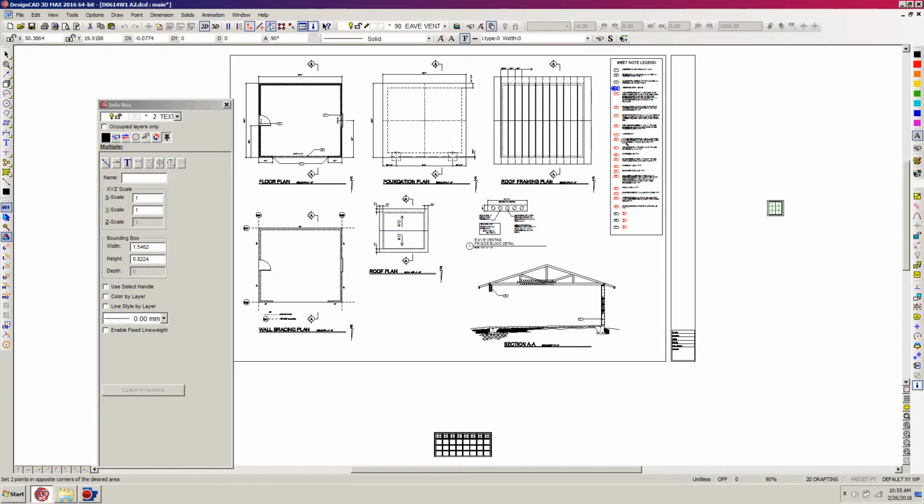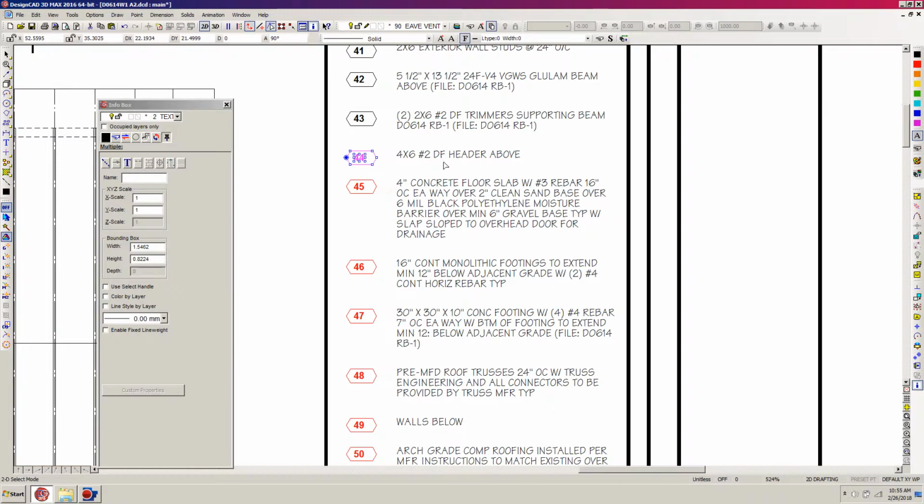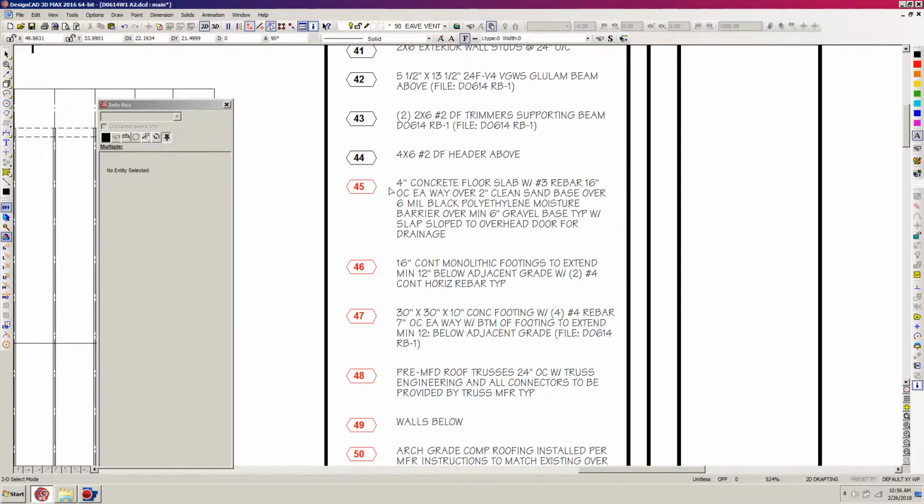I can zoom back over to my sheet notes, hit escape to unselect that last one. So now we're talking about the floor slab. And this is kind of wordy, but it specifically tells exactly what's going on with the floor slab. And so this I will probably be showing in 3 places, both the floor plan, the foundation plan, and also the section drawing. So I'm going to select sheet note number 45.